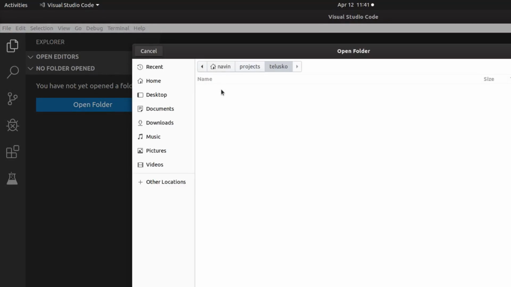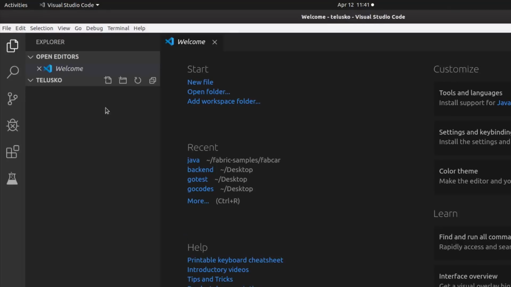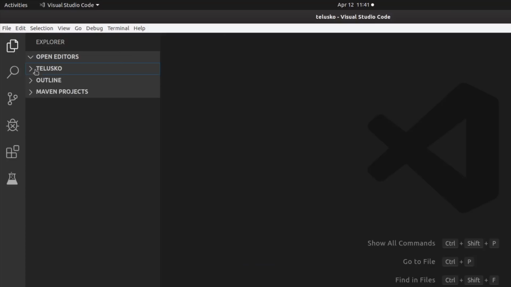Let's select that and click on OK. So I'm in this folder where we have Telusko. Let me just close this. And here, this is my folder where I have to create a Docker Compose configuration file.